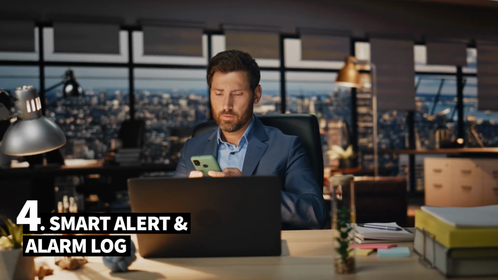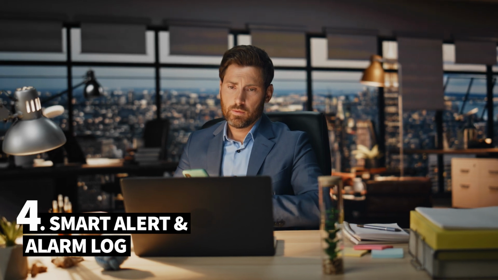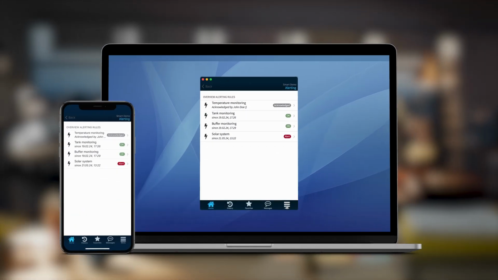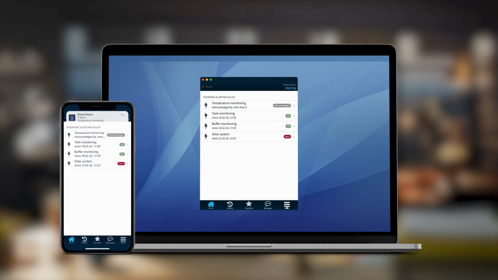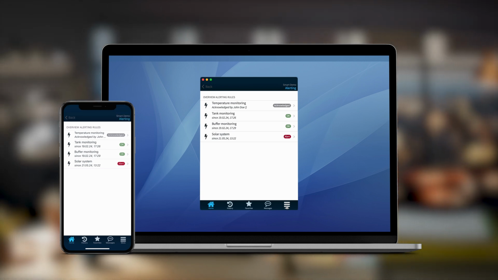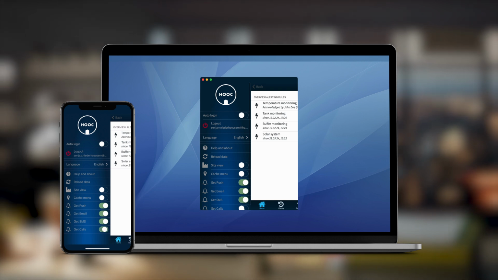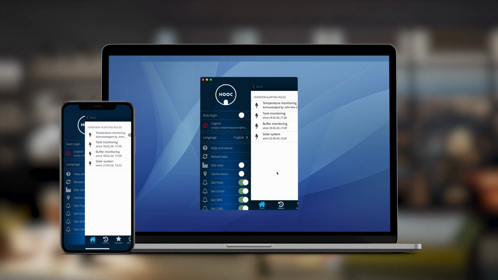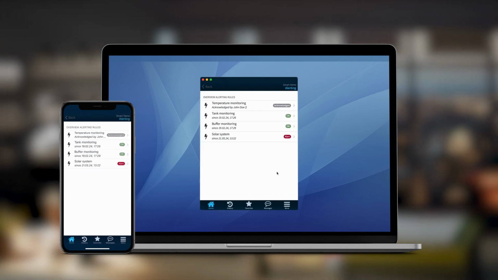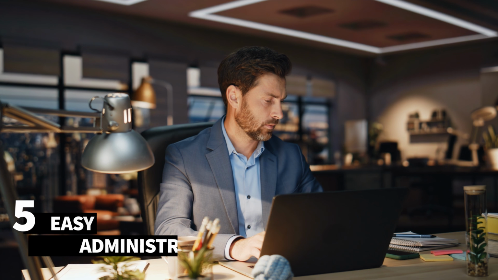4. Smart alert and alarm log. Should a malfunction or system breakdown ever occur, you will receive an automatic push notification on your app. You also have the flexibility to opt for other alarm channels such as email, text message, or phone call. And in order to guarantee a better long-term site management, you will find the latest fault messages conveniently listed in your HOOC alarm log.